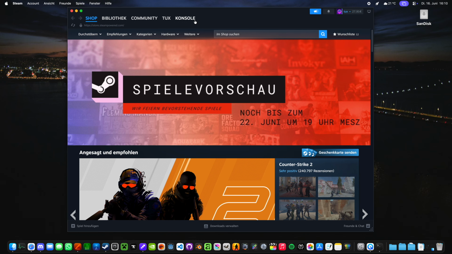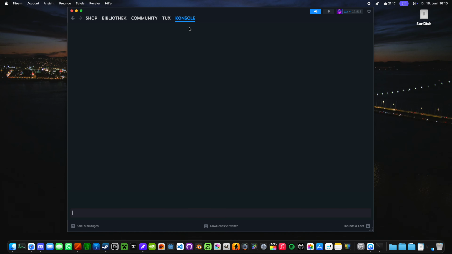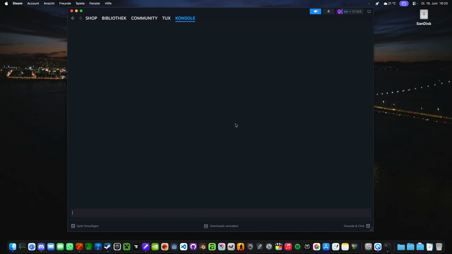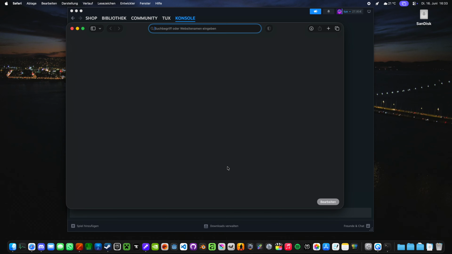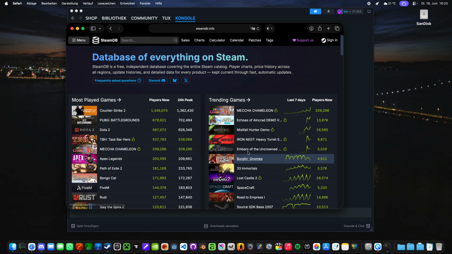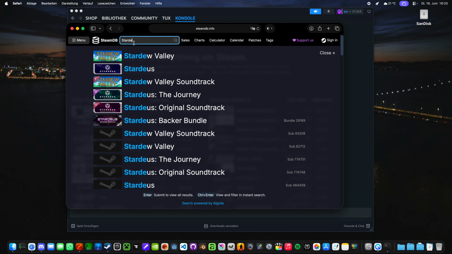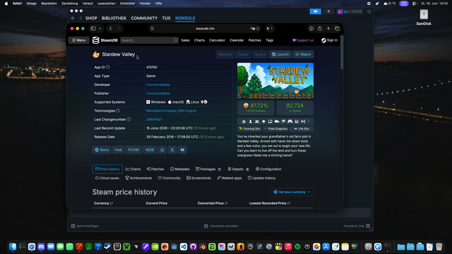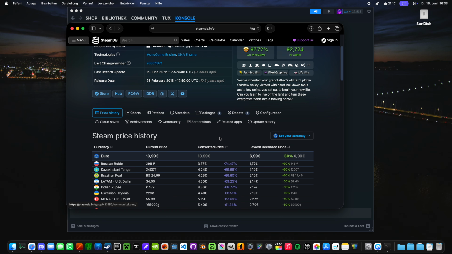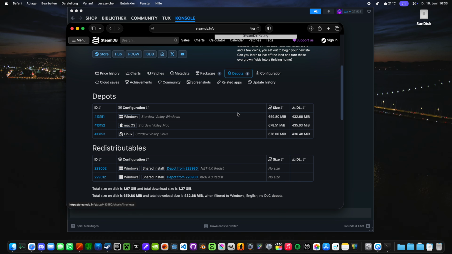If you did everything right, you should see a new console tab now. Before you can download our games using this new console tab, you need to find out the game's app and depot ID. For this, open any web browser and open steamdb.info. Type in the name of the game you want to install into the search bar. For the sake of demonstrating this, I am gonna be using Stardew Valley. Here, remember the app and depot ID from the Windows depot. You'll need them in the next step.